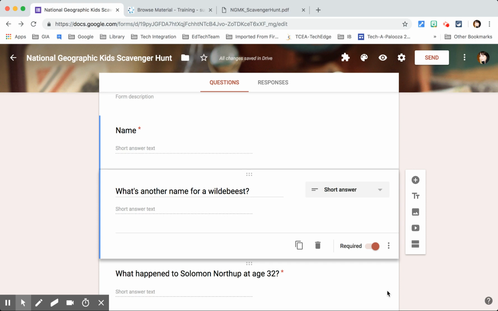Hey, this is Jennifer, and I just want to show you a nice little tip if you are wanting to digitize a print scavenger hunt into a Google form, a way that you can let your students know if they got it right or not without them submitting, or rather before they submit.